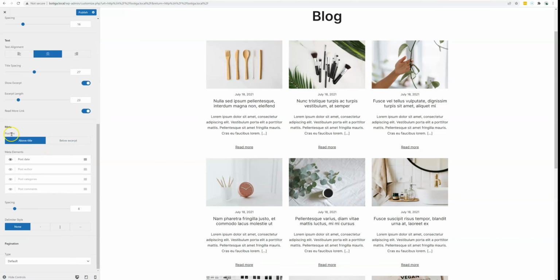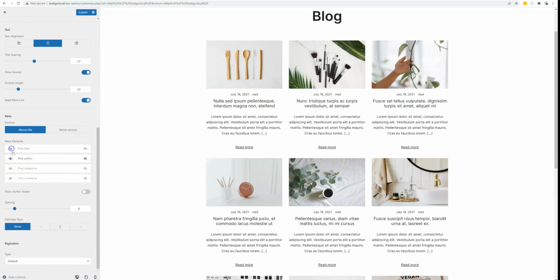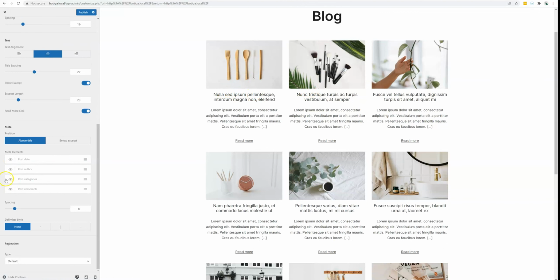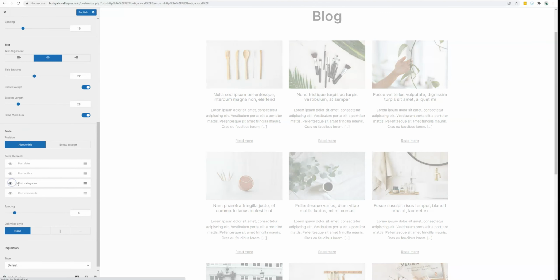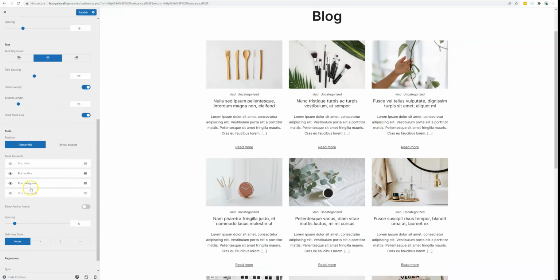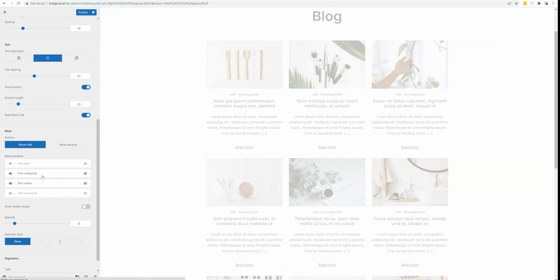You can choose where you want to display your meta, and you can also configure the elements that show up. So let's say I want to show the post author too. You can see right here. Or I want to disable the date and author. Enable the categories. You can also drag and drop to rearrange them.